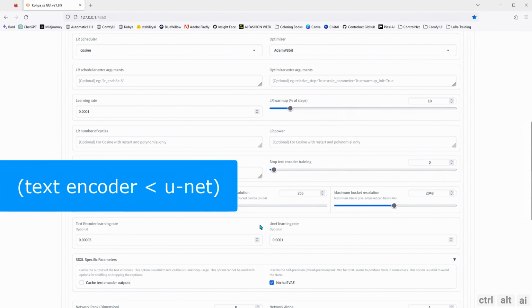That is why the UNet learning rate is set to a higher value than the text encoder learning rate. The default values are 5 times 10 to the minus 5th power for the text encoder and 1 times 10 to the minus 4th power for the UNet. Calculating this in decimal points is very simple. Just follow what I am doing on the calculator.